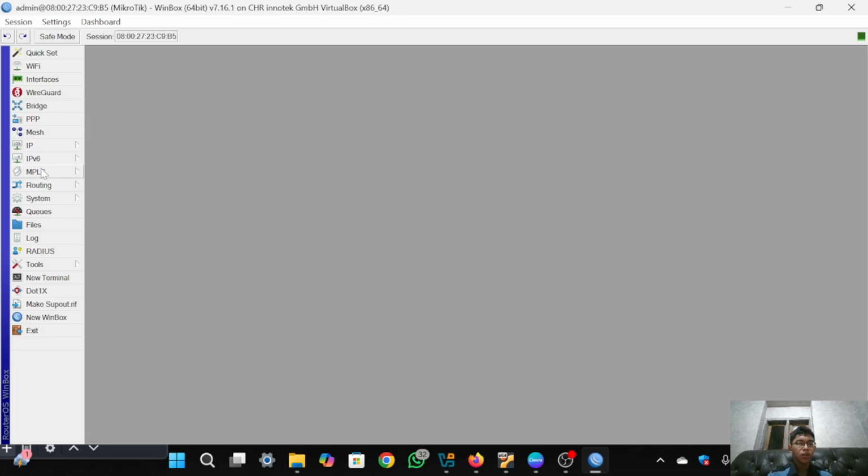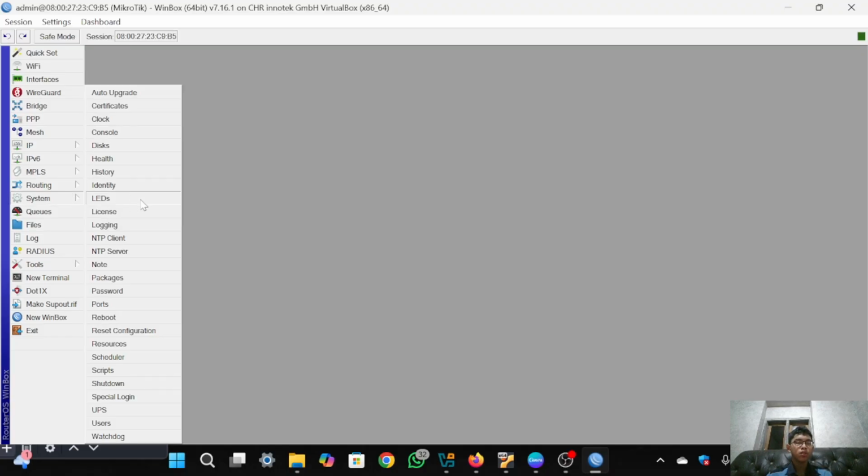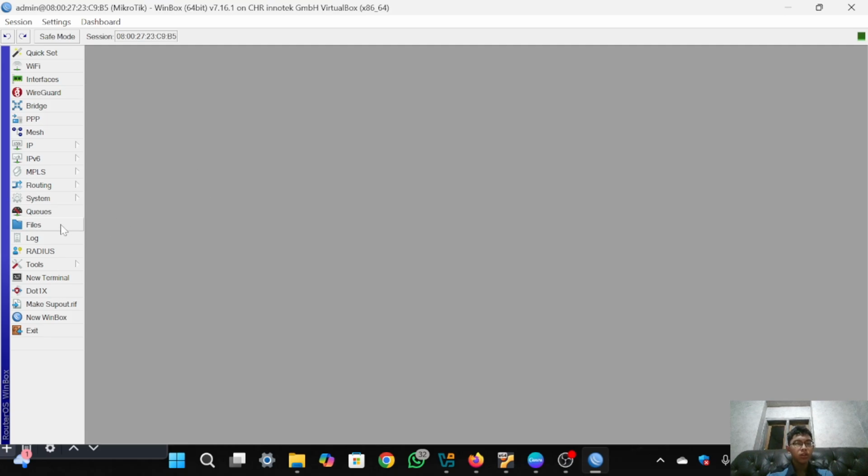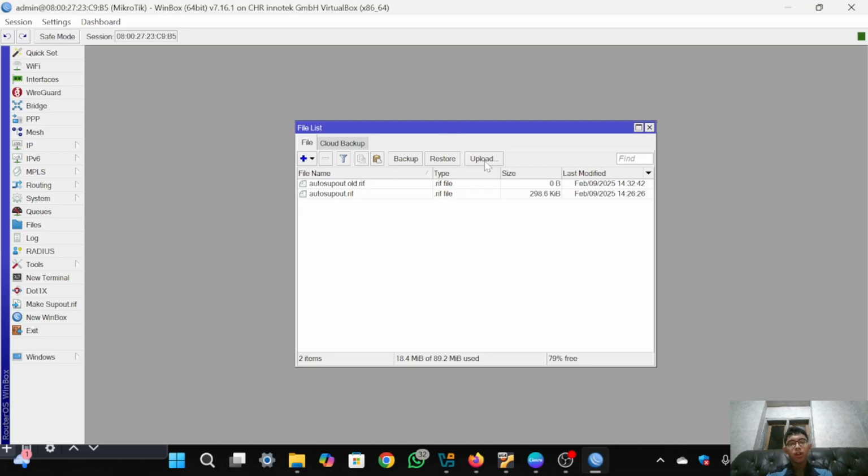And then there is IPv6. MPLS routing is usually used for routing of the MikroTik, and the system is usually used for setting the MikroTik, like setting the MikroTik password, reboot or shutdown, and to open the console, and etc. And then file is usually used for backup of the MikroTik.